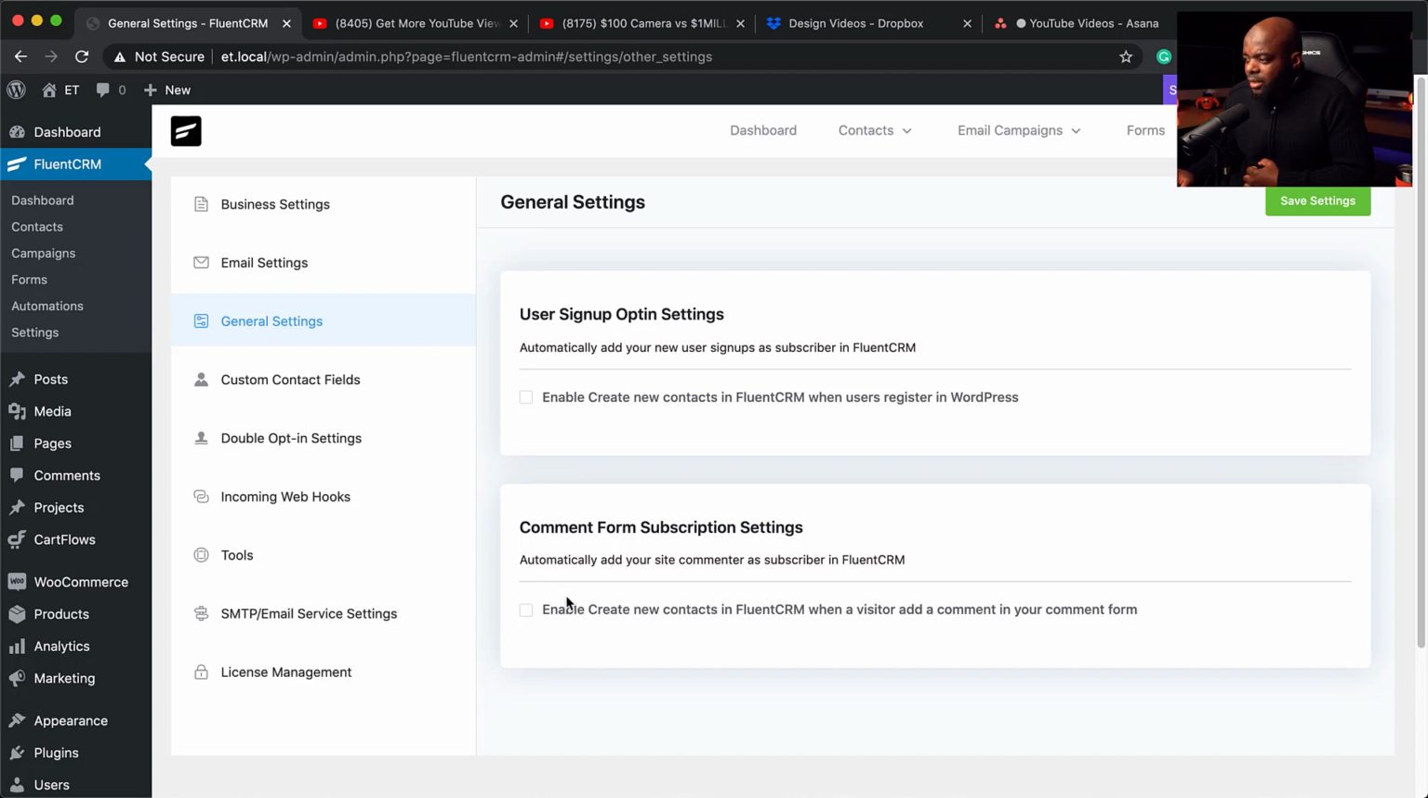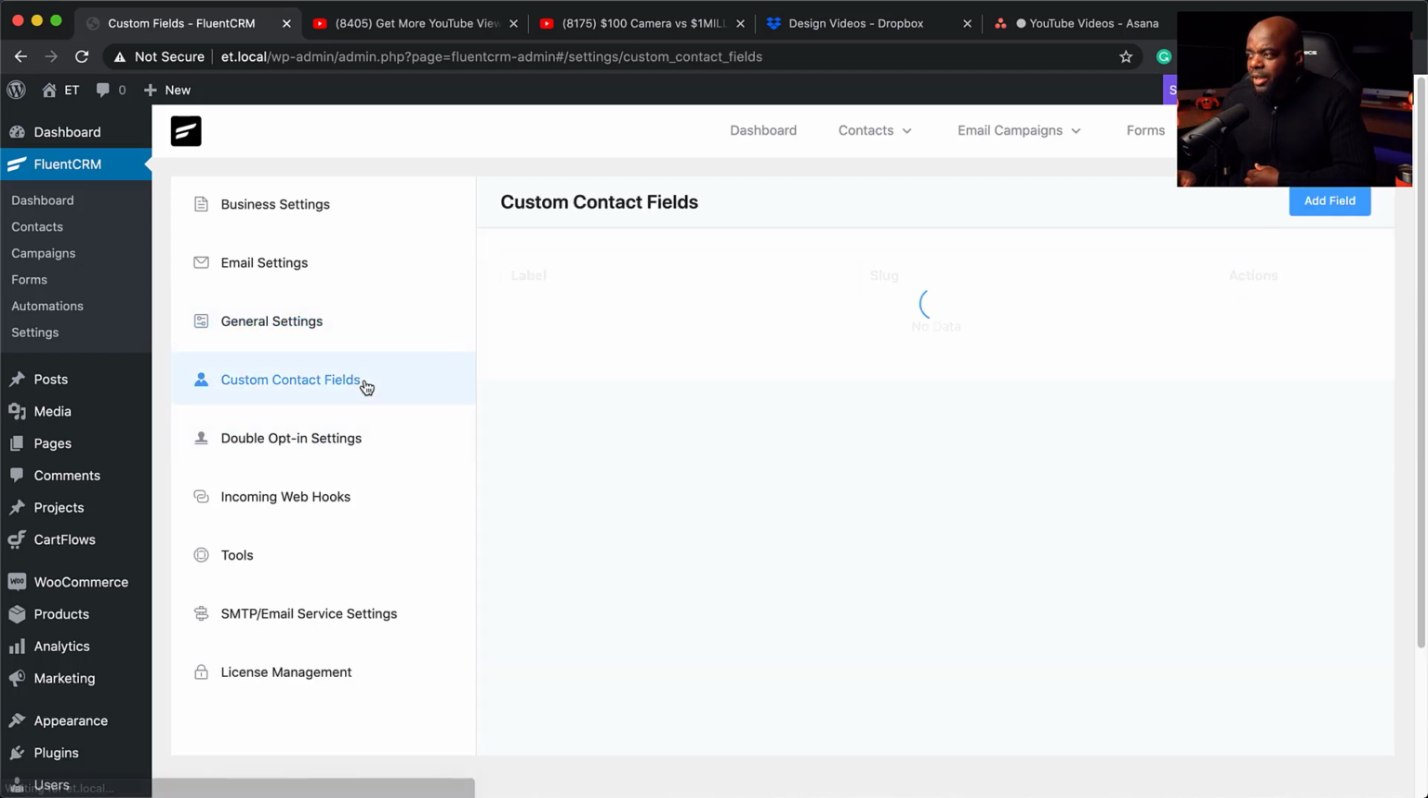And here as well, if you enable creating new contacts in FluentCRM when a visitor adds a comment on your comments form, this will also work. So once someone goes onto your blog and adds a comment, you can add these users to FluentCRM. All right, so here we have custom fields.